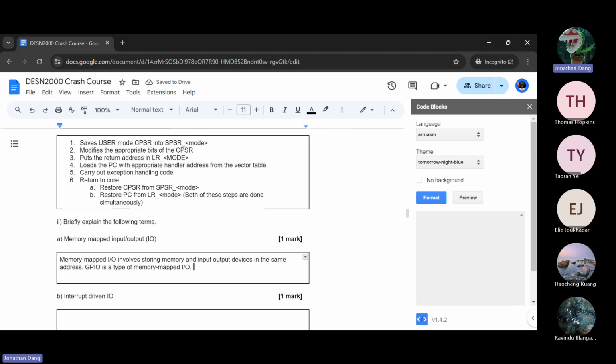And then, yep, so the input reads a sequence of bytes, output involves writing a sequence of bytes back into a register. And input-output devices have registers for status and control and data.